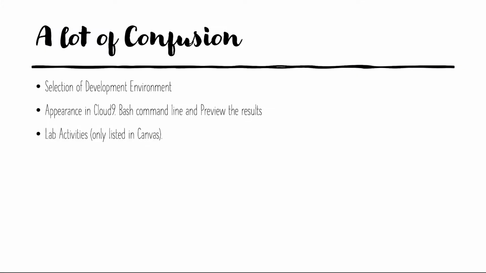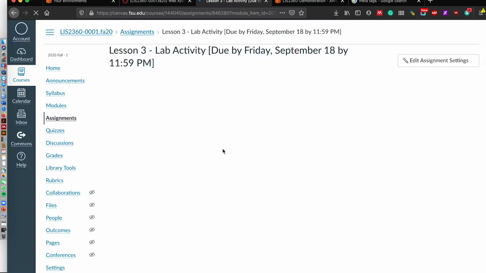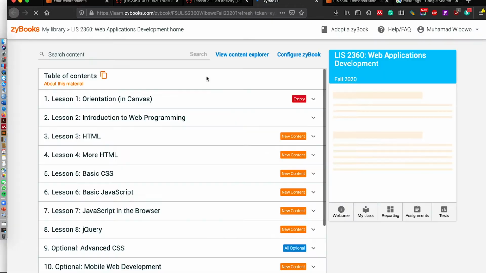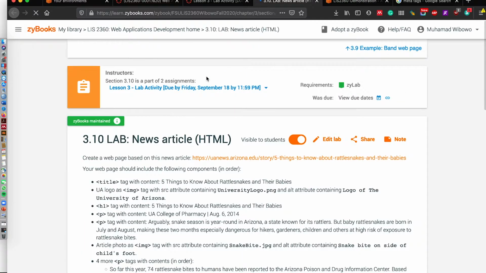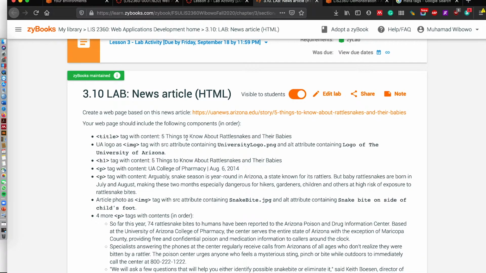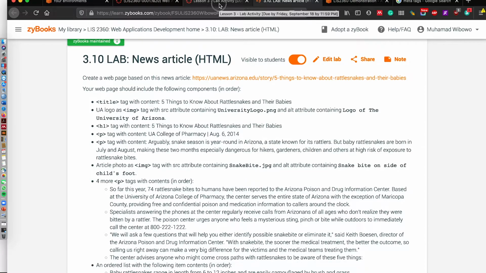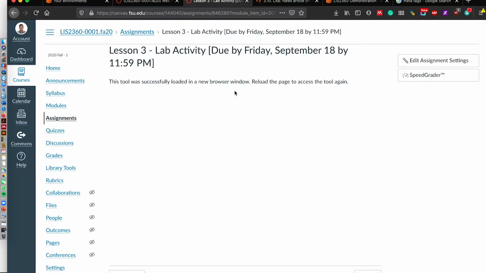And for lab activities, you are required to do the assignments that are listed in Canvas only. So for example, in lesson 3, you are required only to do the assignments that are listed in Canvas. So for example, in lesson 3 lab activity, it will require you to finish lab 3.1. So just finish that one. You can always finish all the other lab assignments, but it will not be graded, and it will be useful for you for learning purposes. But for grading, just do the assignments that are listed in Canvas only.